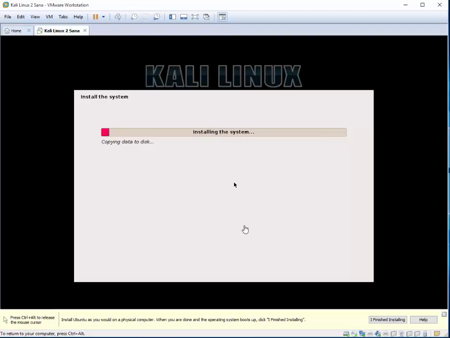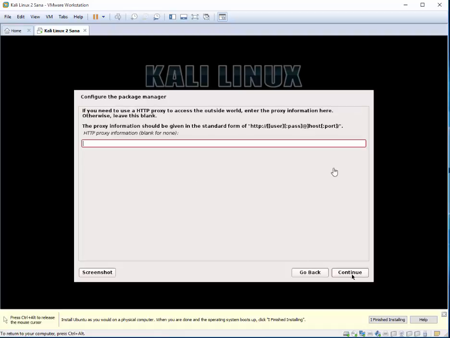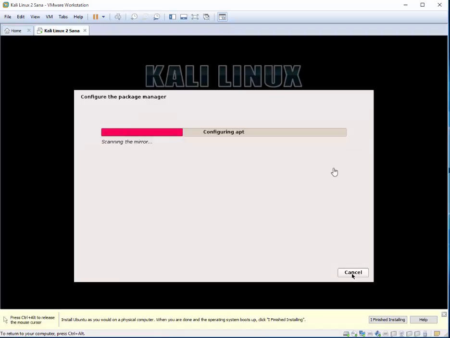It takes about 20 minutes, and once this one is done, or the system stops somewhere more important than what we're doing now, then we'll have to come back and finish the installation. After this, the only thing you need to do is use a network mirror. Just say yes and next, and that's it.